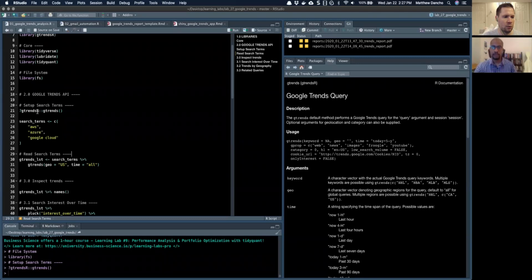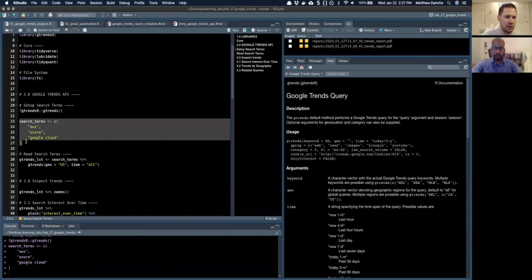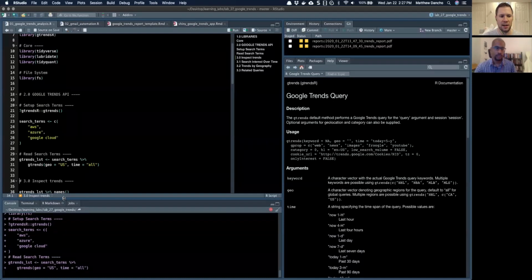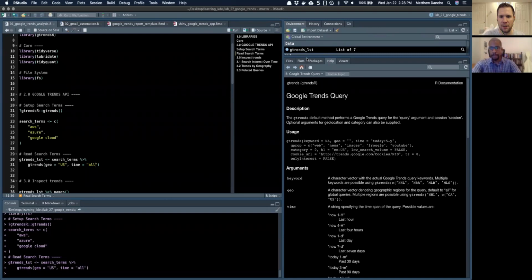So to use this function, all we do is we create some search terms, and this is just AWS, Azure, Google Cloud, and then we pipe the search terms into the gtrends function. And this takes a few seconds to run because it's pulling in a lot of data, because I have this time span set to all. So it's now finished, and then we can explore this object. So it's in my environment now.